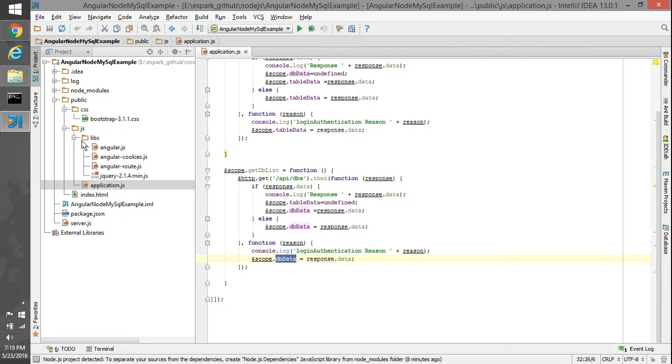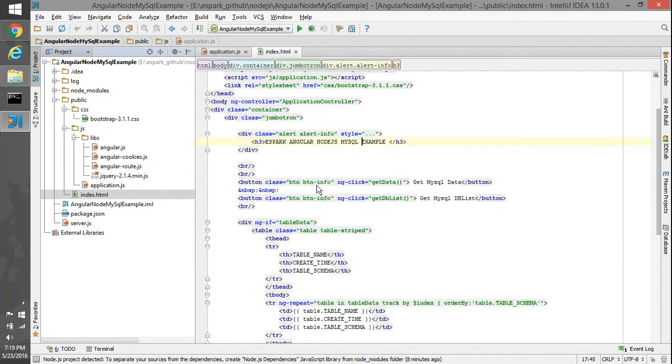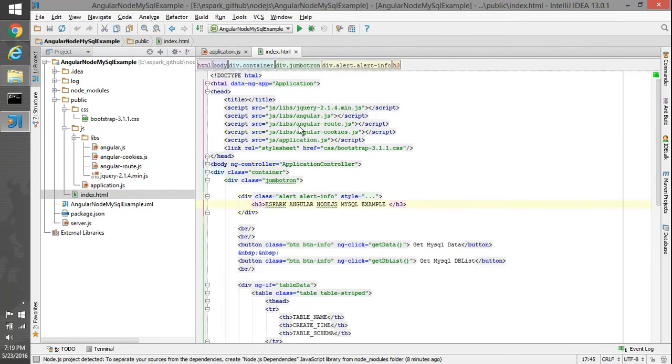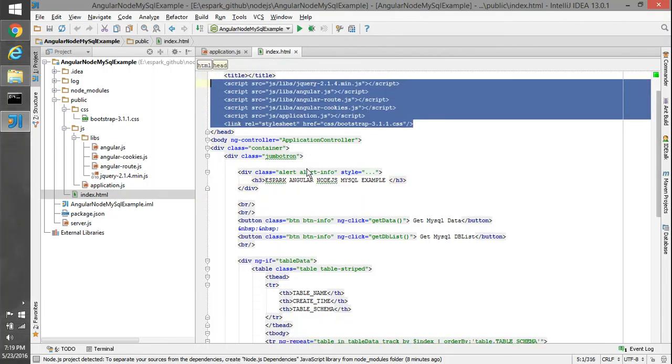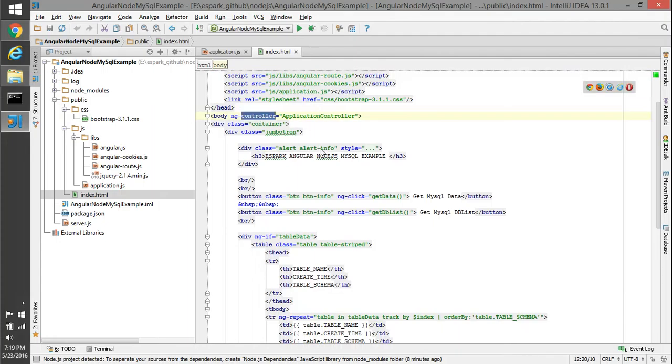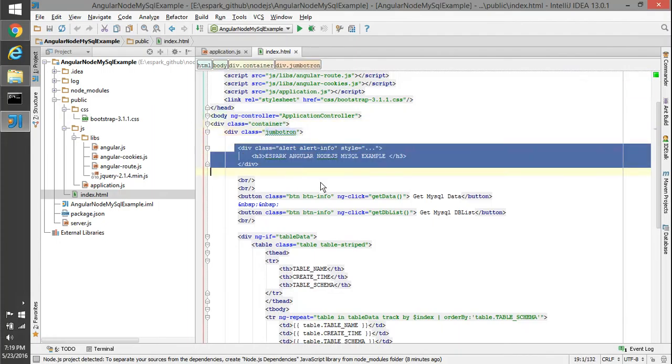So on the UI side, we have an index.html. We have just bound this HTML with the module which we have created by using ng-app, and then we are just including JS and Bootstrap related CSS files. Then we have bound this body with the controller. We have Bootstrap related classes here. We are just printing some messages.